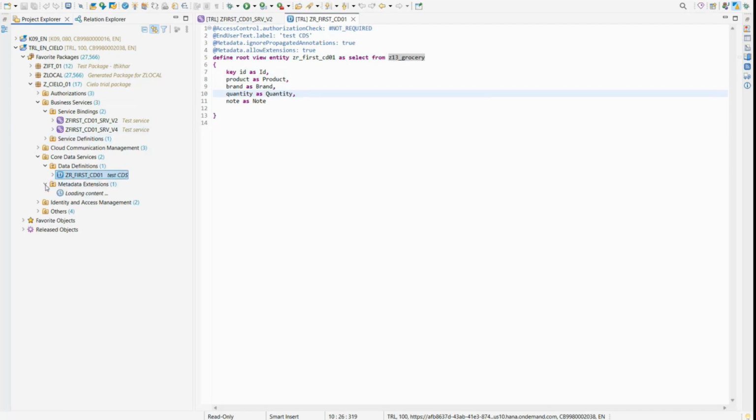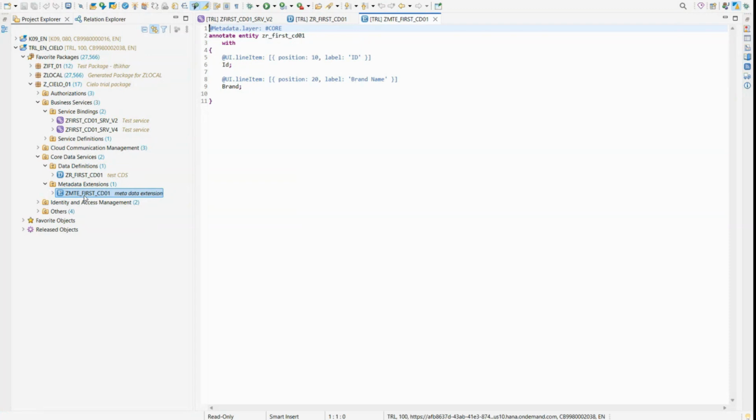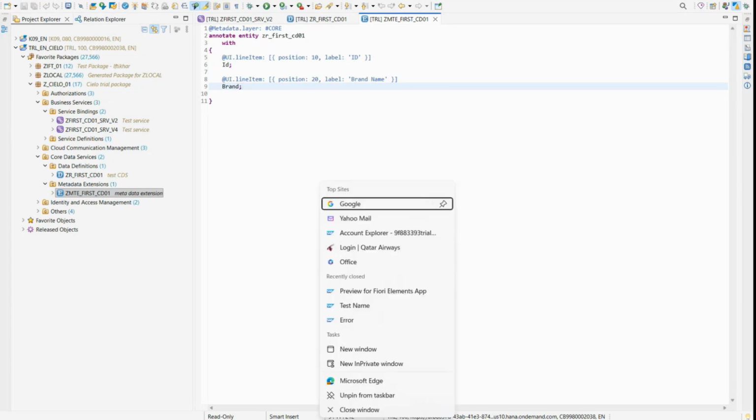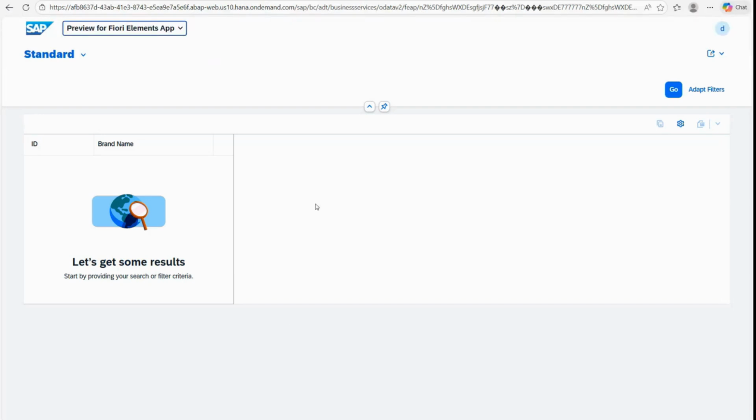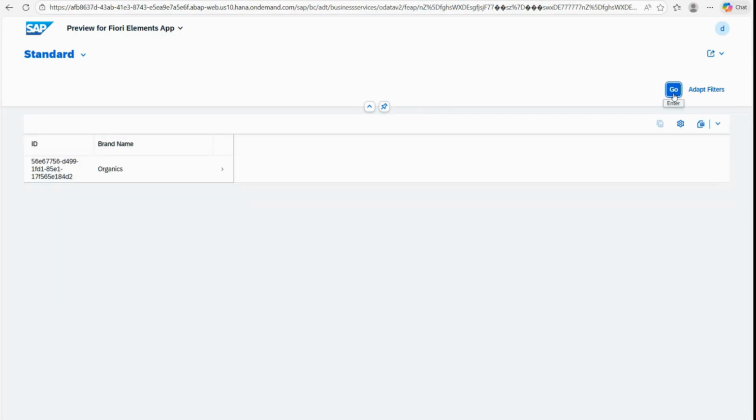After that, we created one metadata extension file as well. In the extension file, we created two line item annotations. The line item annotations mean the columns of the table, and we used them for ID and brand. Then we created the service definition and service binding. Then we clicked the preview button, and we see this application. When we click the Go button, we can see that the data from this table is reflected. We can see two columns here.